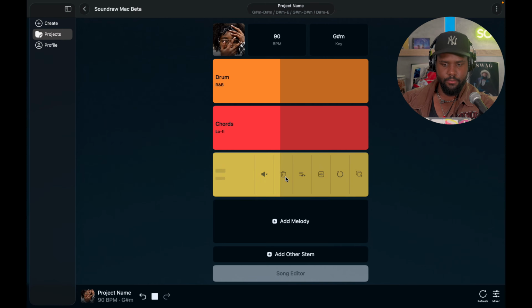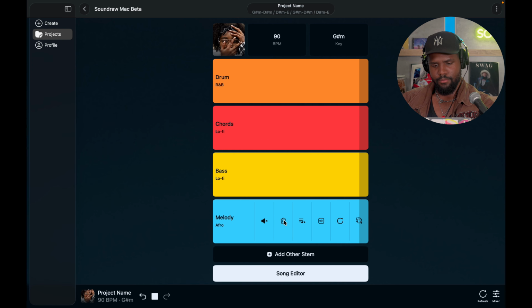Okay, so let's add bass. Let's see what it gives us for a bass loop. Okay, it's giving us a lo-fi sort of bass loop going on. Interesting. All right, now let's add a melody top line and see what it gives us. Okay, so it's sort of an Afro, steel pan sort of thing.